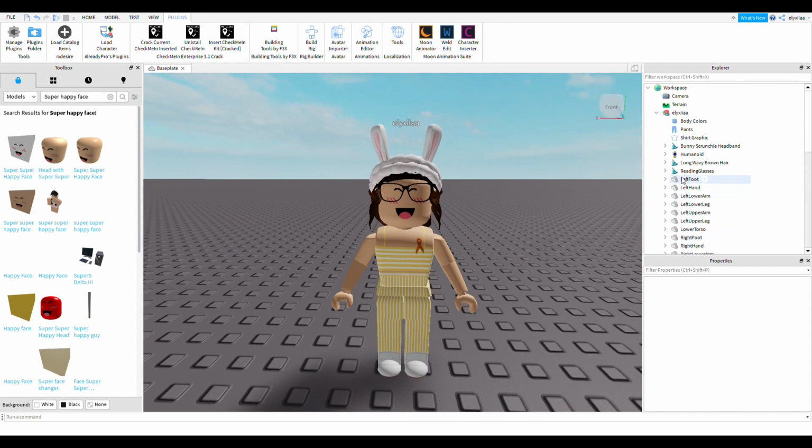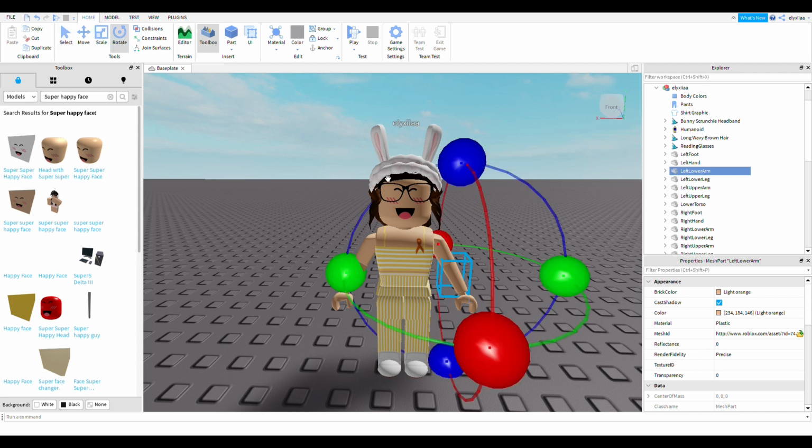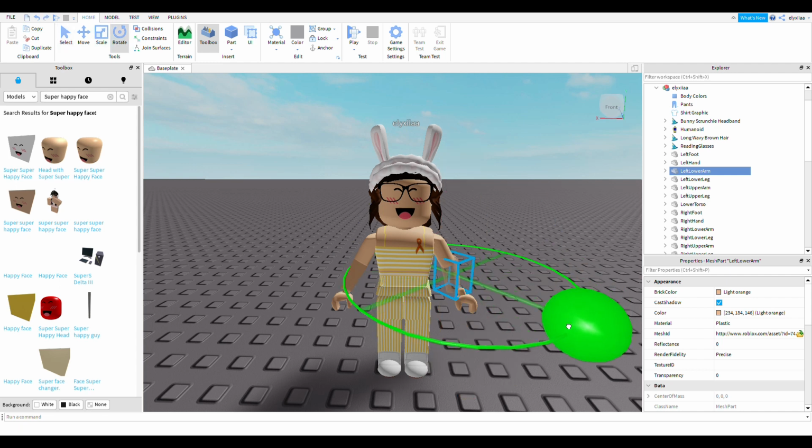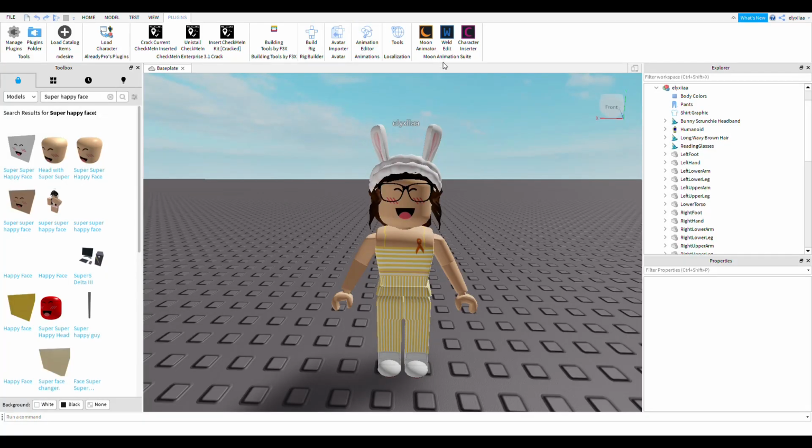Okay, so I also recommend that you get the Moon Animation Suite, because if I were to go to, for example, my left lower hand and I wanted to rotate, as you can tell, it's easy, but it's not the easiest. Let me make your life a whole lot easier with this one plugin. I will put down below in the description all of these plugins that I'm telling you guys about.